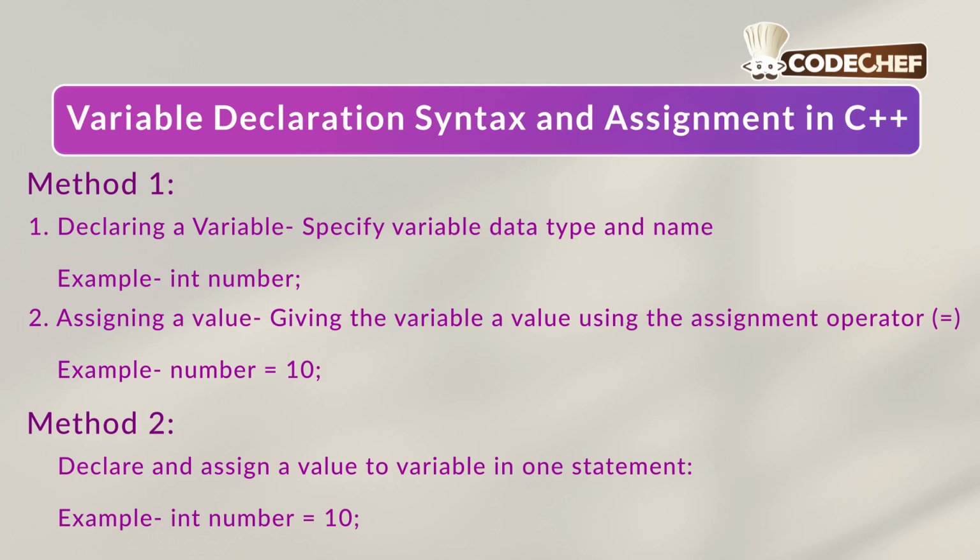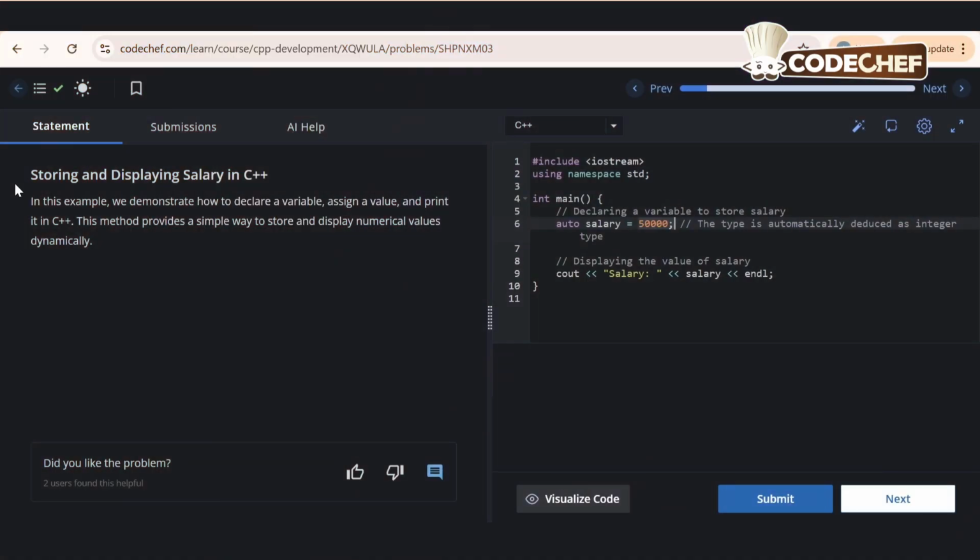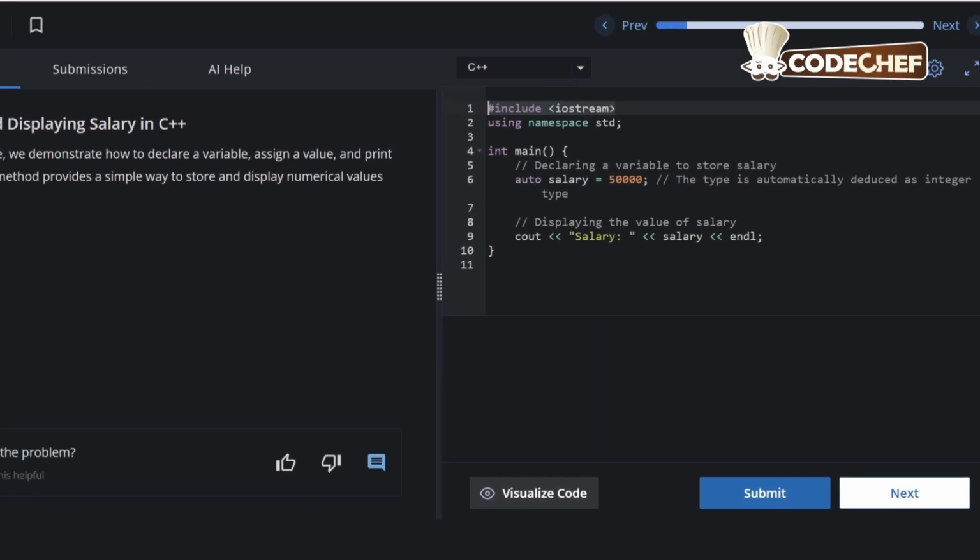Now let us go to the CodeChef platform to see how to implement this with the help of an example. Here the program objective is storing and displaying salary in C++. Let's see how to do this. #include <iostream>, then using namespace std. Then int main. Now inside the main function, auto salary = 50000;. So here auto is the data type, then salary, this is the name of the variable that we have decided, then the assignment operator, and 50000, this is the value that we have assigned to the variable salary, and a semicolon.